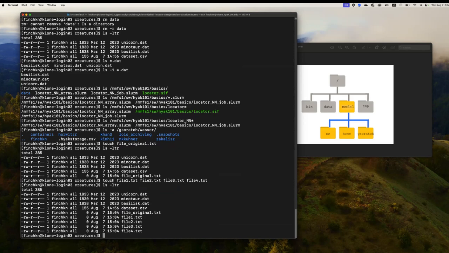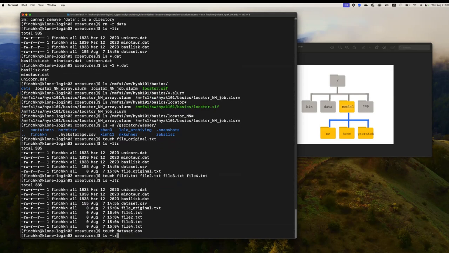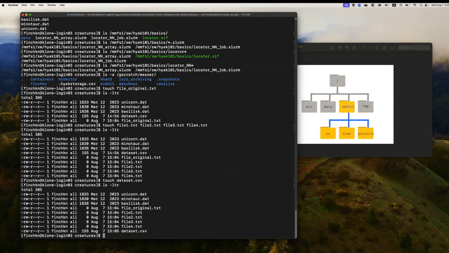Okay, let's try the touch command like our friend in the chat was saying before. So you see my data set here, dataset.csv has our timestamp of 1456. Let's try and see if that will update with the touch command. So touch dataset.csv, ls -ltr. Okay, yes, it did. So even though I didn't edit anything, it just updated the timestamp.